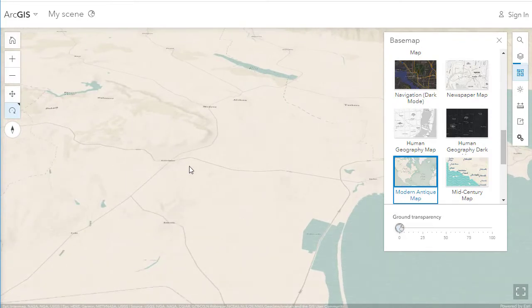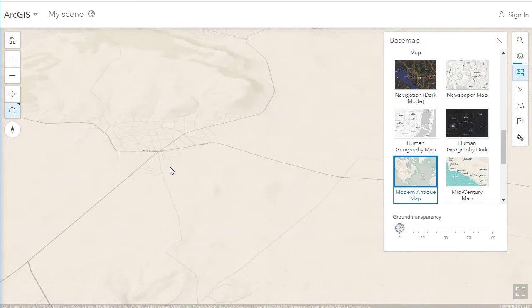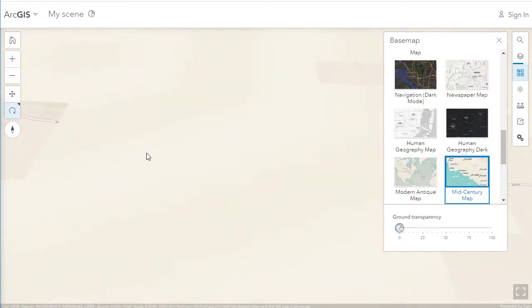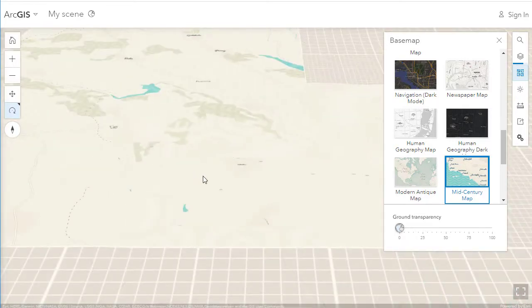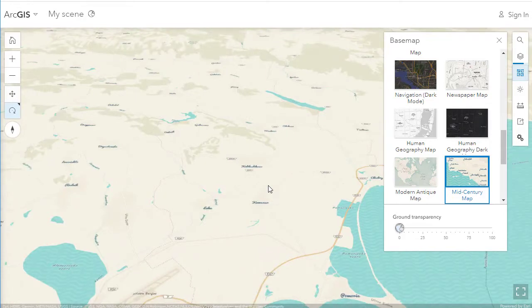Experiment with these. Again, it's the 3D scene viewer. Go to ArcGIS.com and say, create a new scene, and you can do exactly what I'm doing here again without any sign-in. With signing in, you get more power. You can add things, you can save maps, etc. That's a topic of other videos.